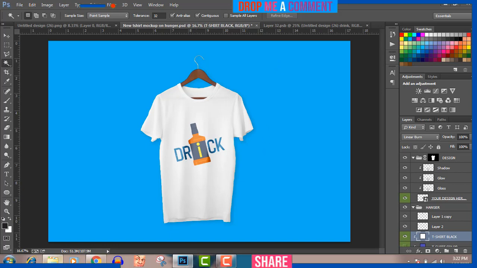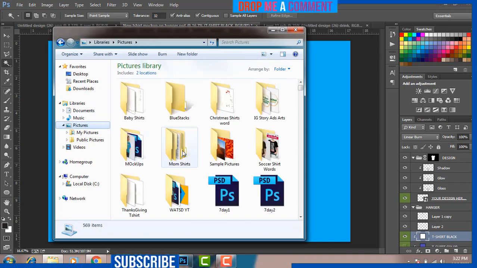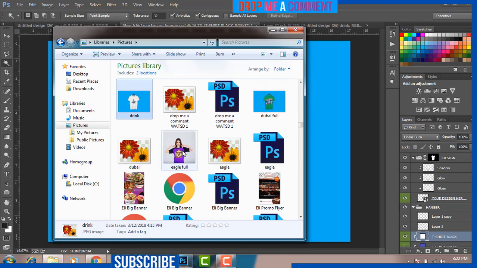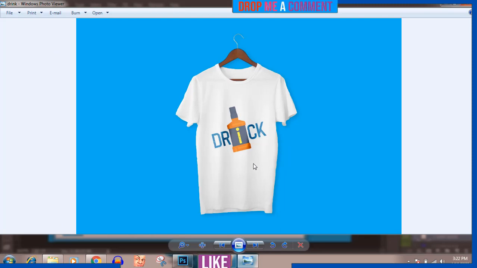So now if we go back to pictures, drink. Now you see this is it. It's on a 3D mockup. Now you can send it to friends, you can show it to your designer if you want it printed on a shirt. Yes, this is not a mistake.